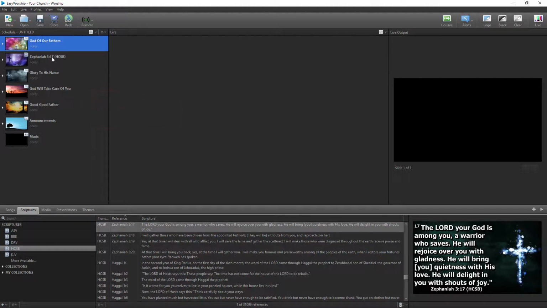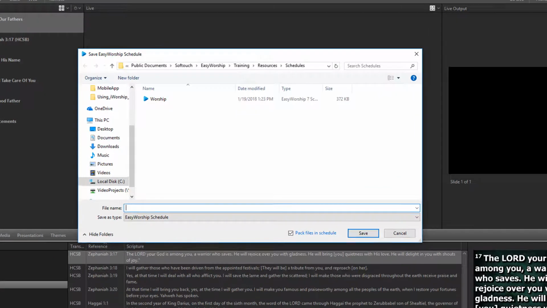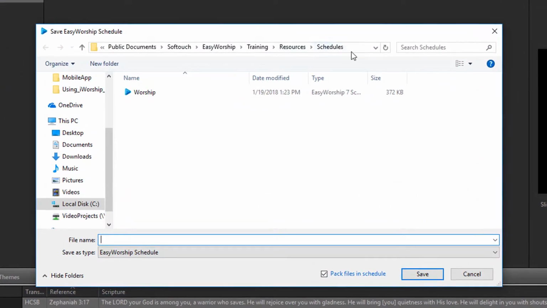To save the schedule, click on the File menu, then Save Schedule, or Save Schedule As, or just click the Save button on the toolbar. Choose the location you want to save the schedule file and give it a name. If you're transferring this schedule to use on a different computer, you'll want to keep the box checked at the bottom to pack files in Schedule, so everything is sure to work.